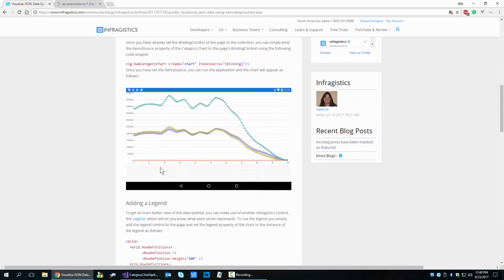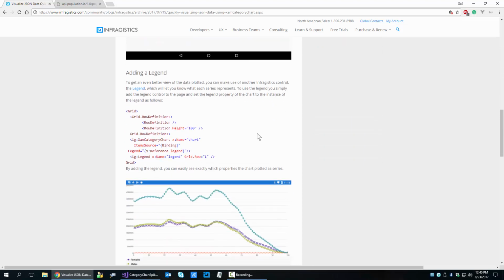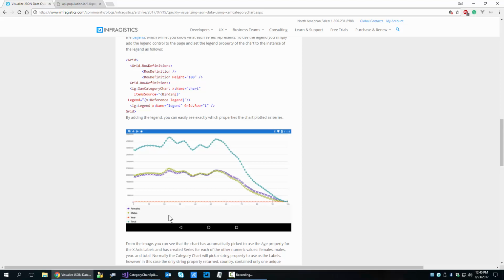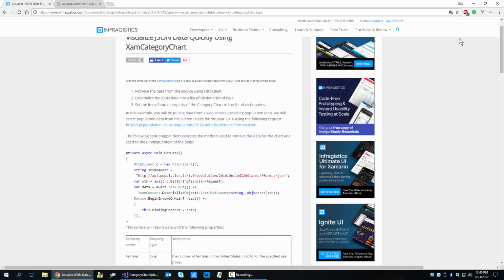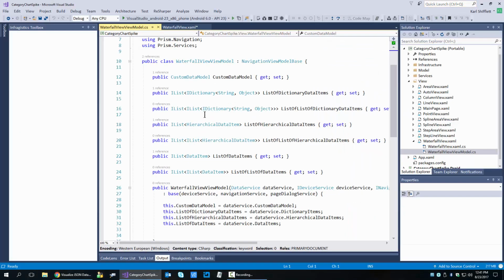And then down here, you could see it plotted. So that's really cool, and it didn't take much to get that going. And it even talks about adding the legend where you can see, and then how to exclude some properties here. All right, so that's a pretty cool feature, and the chart fully supports that.